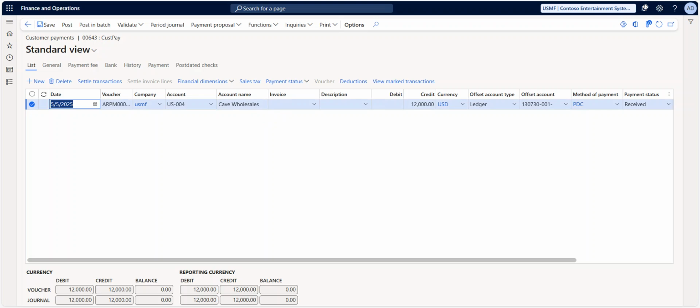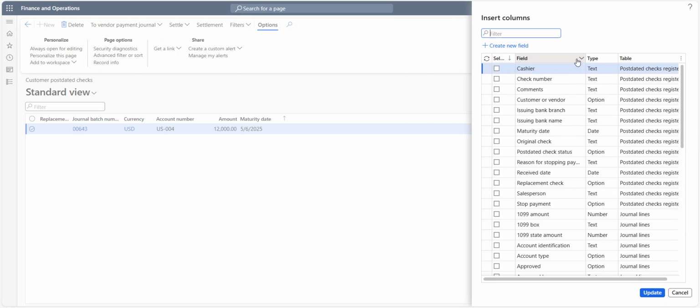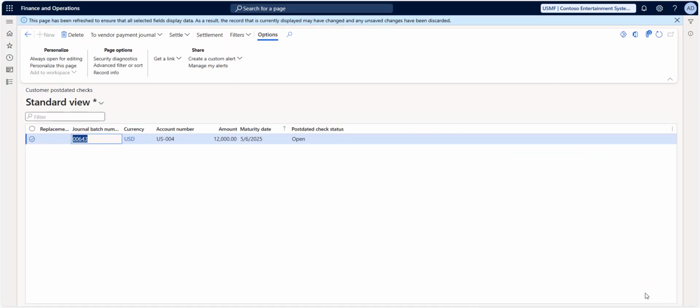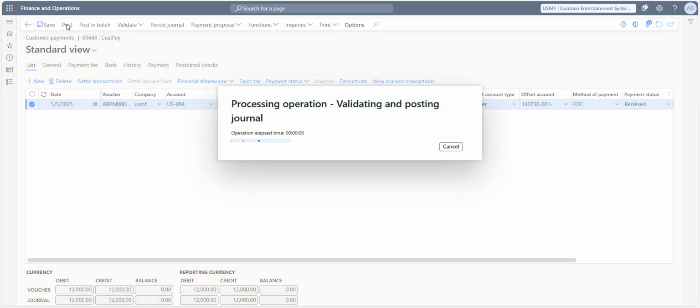Now this is an open PDC, and if you want to know the status of this particular PDC, insert the column, and we have the PDC status. This is open. Once I have posted this particular PDC, the PDC status will be changed to posted.